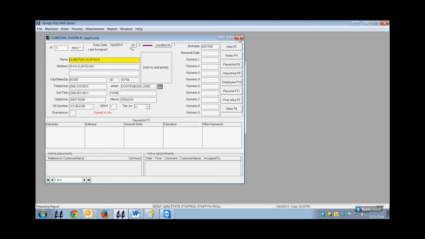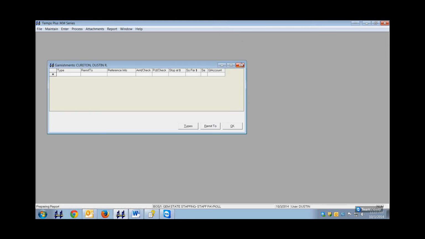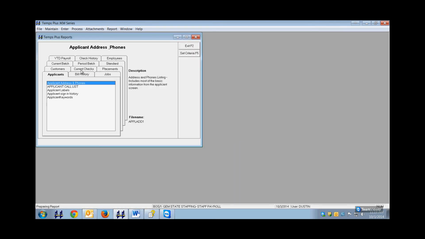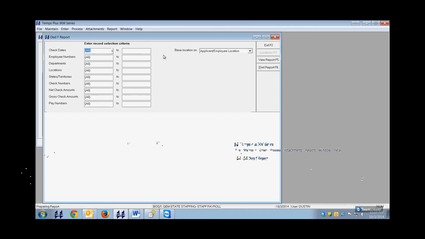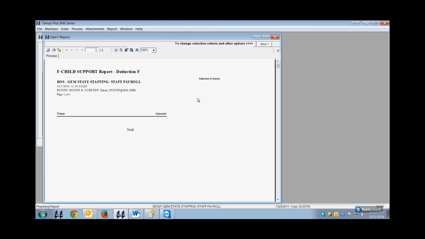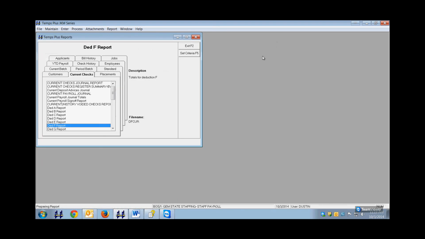These garnishments are deducted under expense code F in Temps Plus. If your payroll is in the current side, you can run a report under current checks, deduction code F, and there's no criteria to set because it is current. If you wanted to separate it by employee, you could certainly do that. View report, and because we don't have any garnishments to show, nothing's coming up on the report.